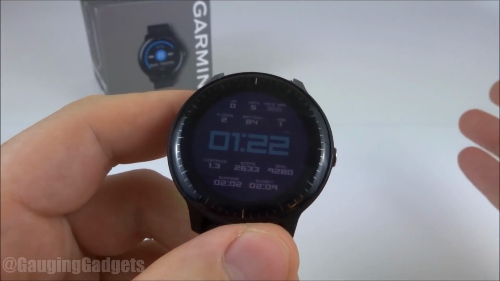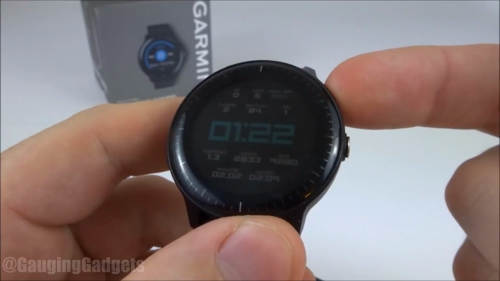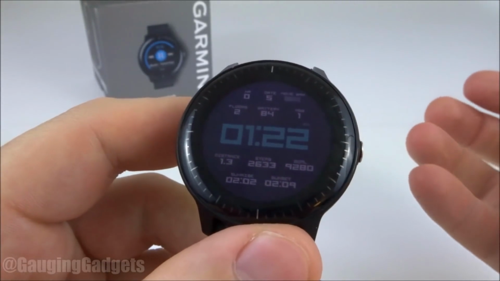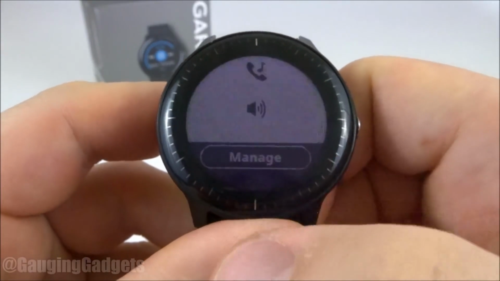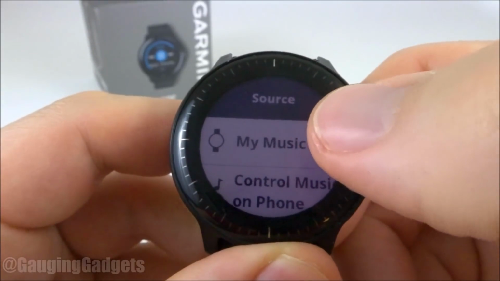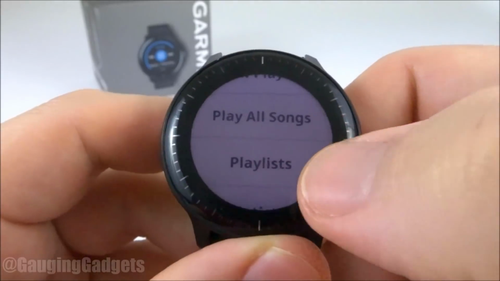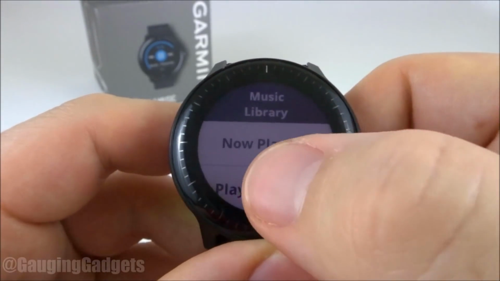Once you've disconnected your watch from the computer, it's time to set your watch up so that it plays the music located on the watch rather than controlling the music on your phone. And to do that, we just need to swipe until we get to the music widget, select the three dots at the bottom, then in here, select the phone music icon, and ensure that you've selected My Music as the source. So as you can see, we can do now playing, we can play all songs, playlist, or select specific artists to play. I'm going to do play all songs.